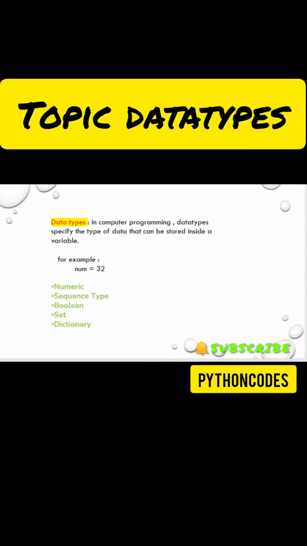Today's topic is data types. We see what a data type is and how many types of data types there are in Python. Let's go for the data types definition. In computer programming, a data type specifies the type of data that can be stored inside a variable. That means every value has a data type, and variables can hold values.